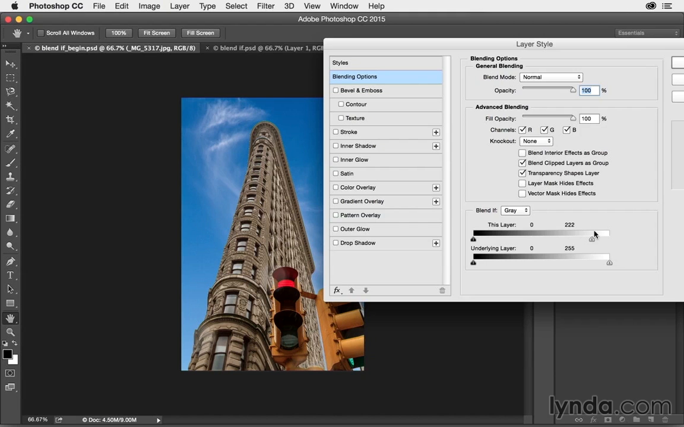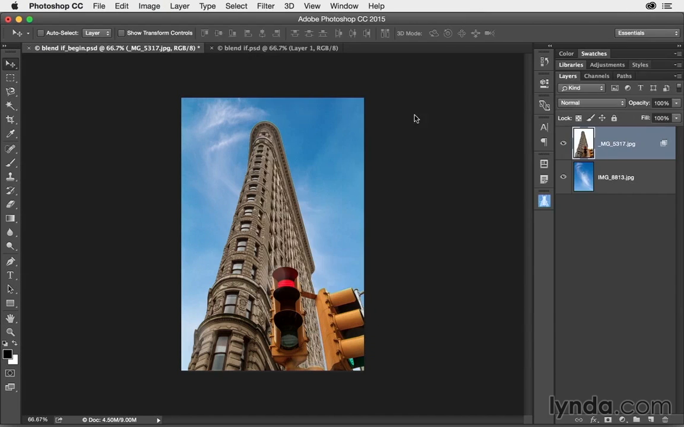But I can refine this particular technique if I separate this slider here by holding down the Option or Alt key and pulling the right side of that slider back to where it came from. That's going to make the transition a little smoother, a little less abrupt, hopefully a little less crunchy around the edges. It's still not perfect by any means, but I'll now click OK to that.